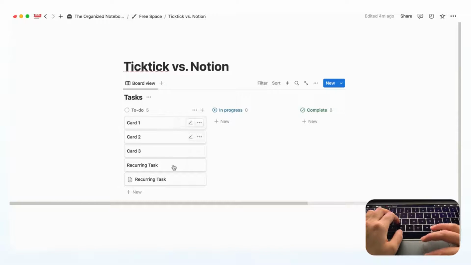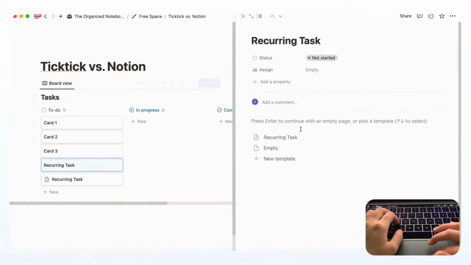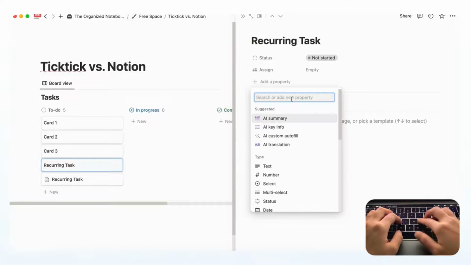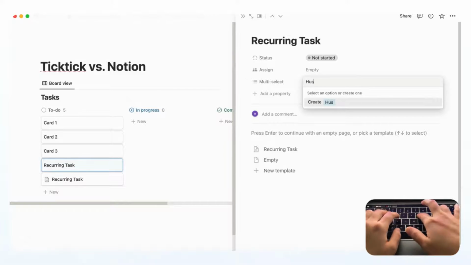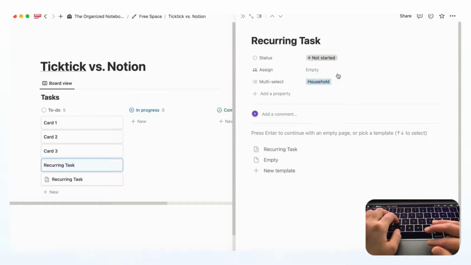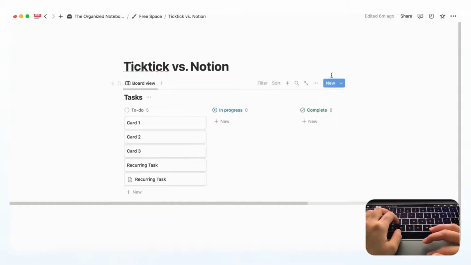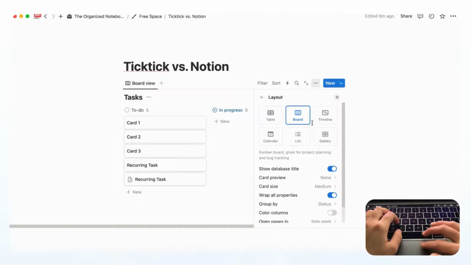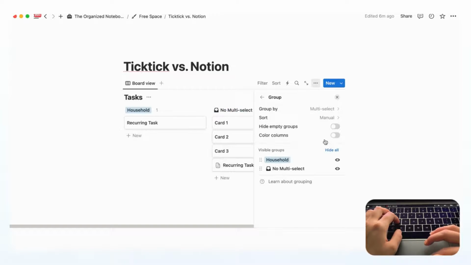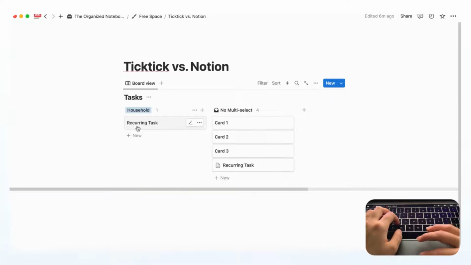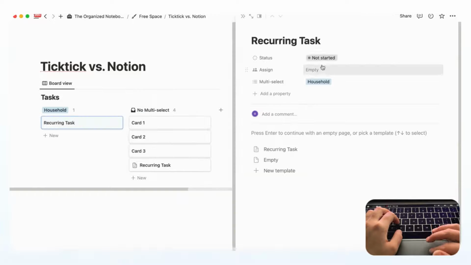So in that case, you would have to actually go here and add a property, which would be a multi-select. And let's say we have household here. And then what you can do is go to layout and group by and choose multi-select. And now you see your recurring task here like this. And there's a bit more setup you do need to do for this to completely work, because now you also need to show the status as well.